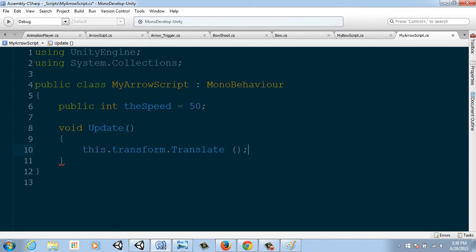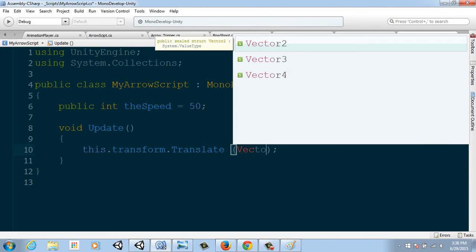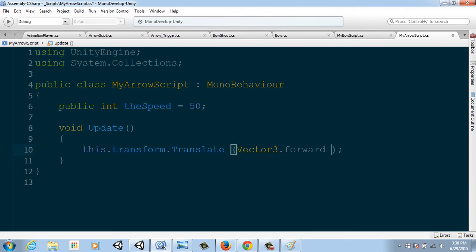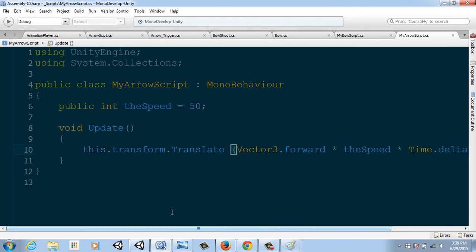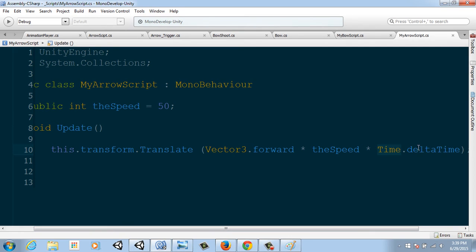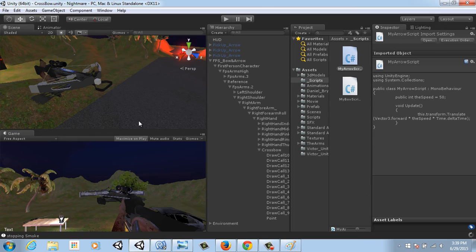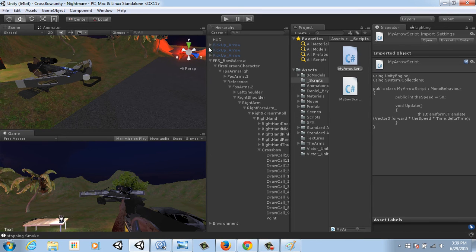Yep, this method is responsible for changing the position of an object, so it will move it, but where do you want to move it? It asks for a Vector3, so we want to move forward: Vector3 dot forward times the speed times Time dot deltaTime. So now we multiplied it with the speed, so it will move like 50 units per second. Why seconds? Because of this, otherwise it would be 50 units per frame, which would be super fast.